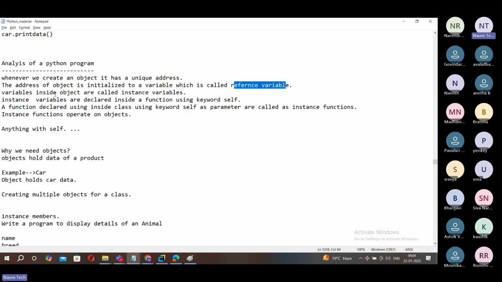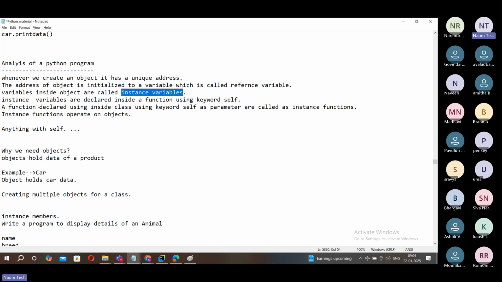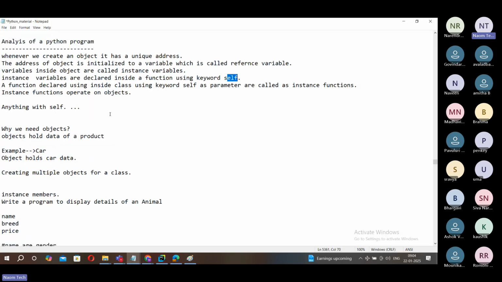And next, variables inside an object are called instance variables. We had discussed that, right? All these variables, whatever you see here, this name, this price, this quantity, these are all instance variables because these are inside the object. Next, instance variables are declared inside a function using the self keyword. That is true, right? In the program, we are declaring instance variables using the self keyword. I'm just quickly recapping, summarizing what we had discussed so far.